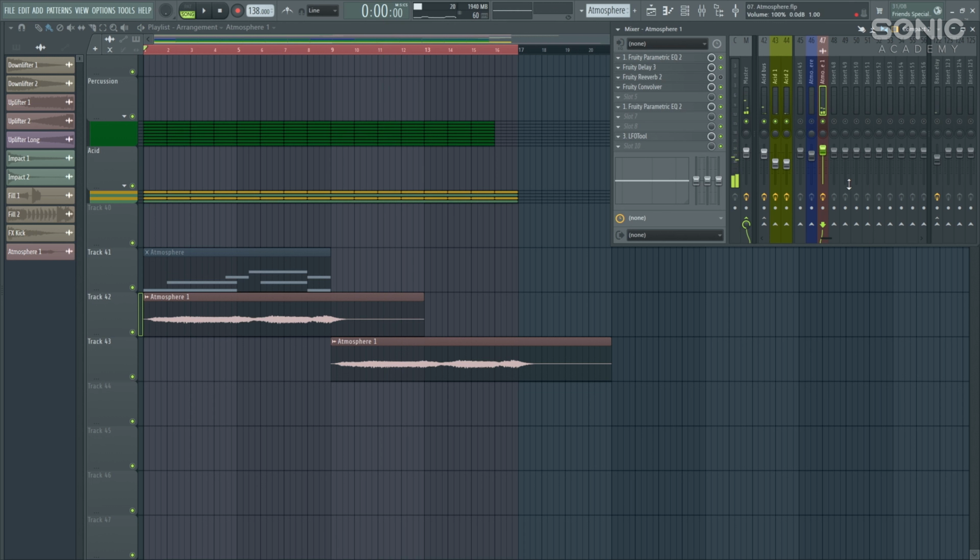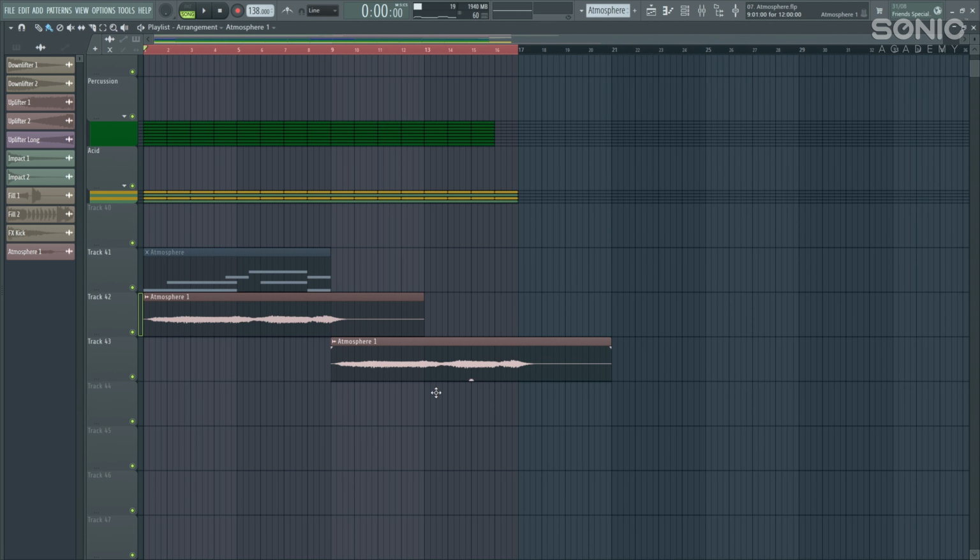So that's starting to sound quite nice. We really just want it faintly in the background. This isn't going to be a forefront sound. It's just something we want to help build these extra layers up, build the atmosphere. That's what it's called.